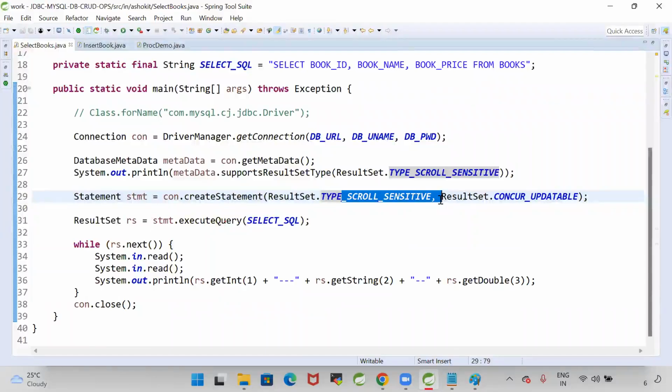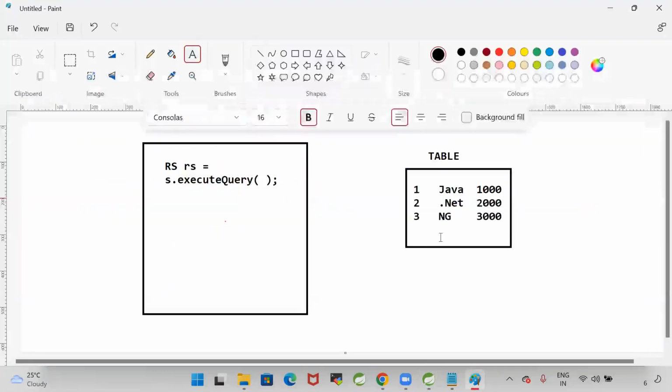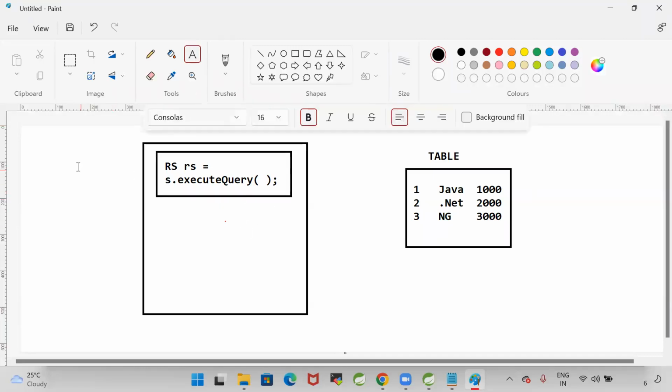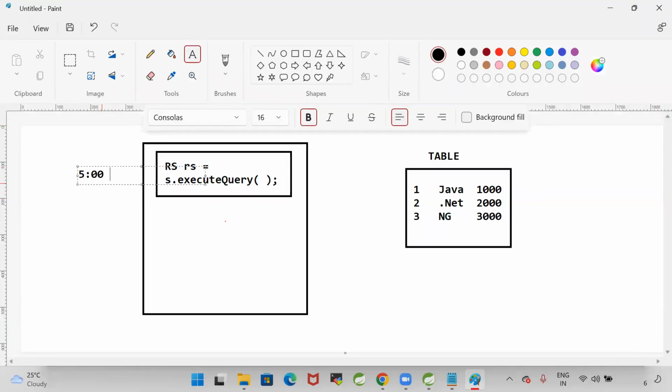Sir, when both are bidirectional, what is the actual difference? The actual difference is, if your result set is sensitive, for example, understand that the result set is sensitive. I retrieved this data at 5 p.m. Assume that I executed my query at 5 p.m.